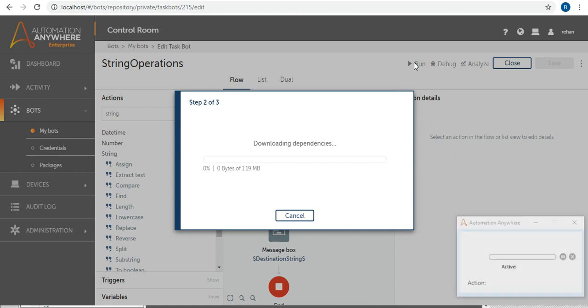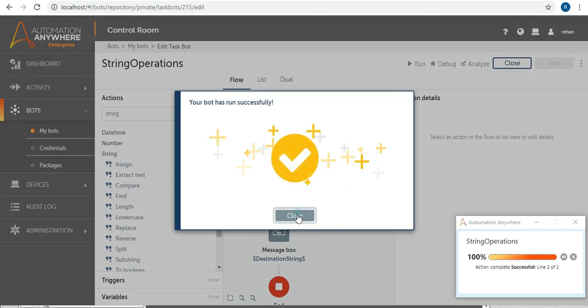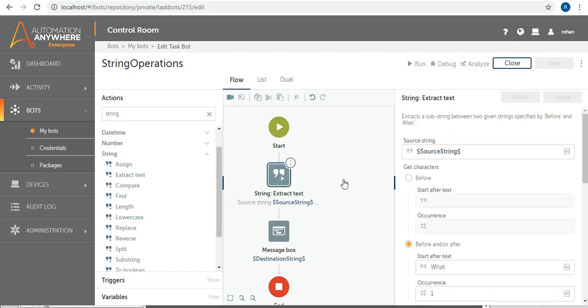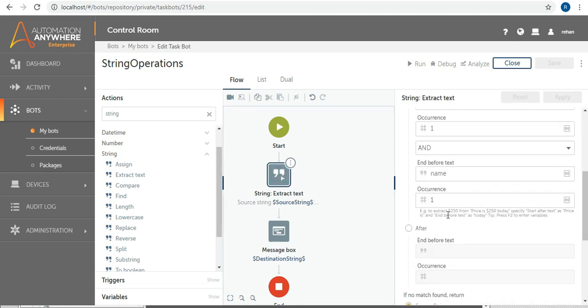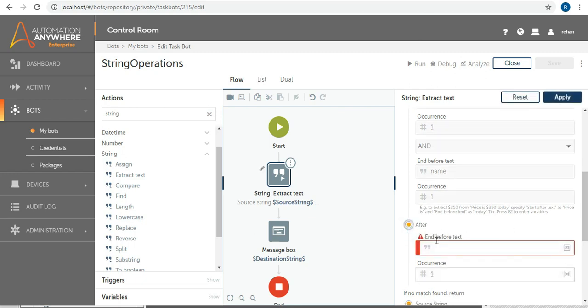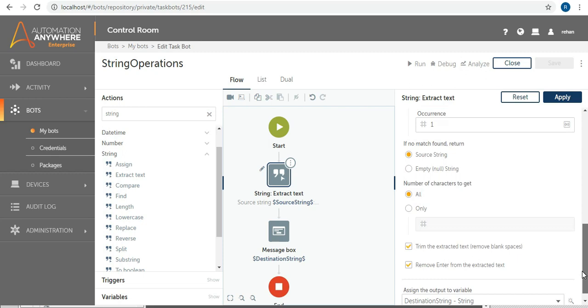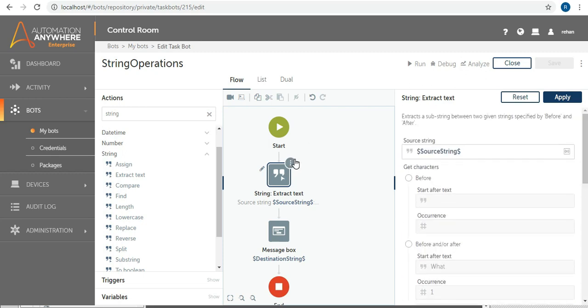Run it again and let's check. Very good. So you can see now your string is extracted. This way you can extract any of the string here. The same is with the after one. If you require to extract with the after and before tags, if you give a name, it will give you the part before that one. So this is how you can use the extract here.